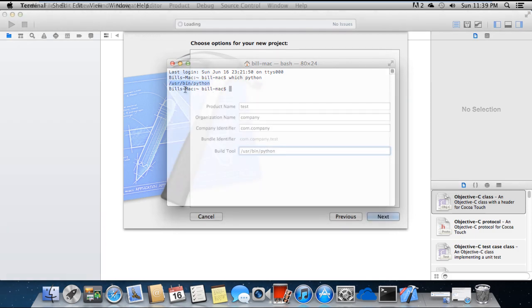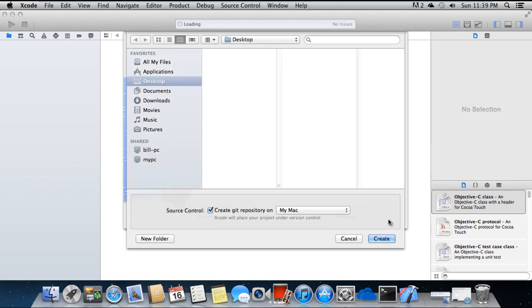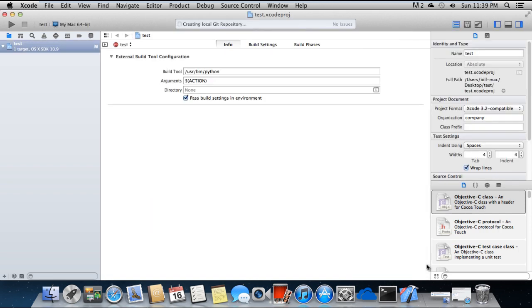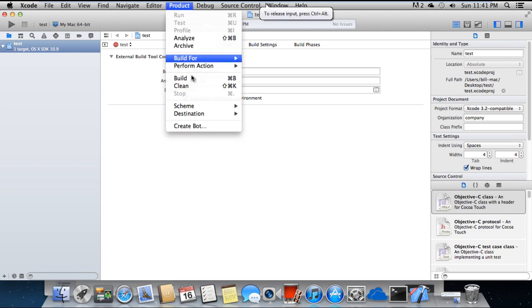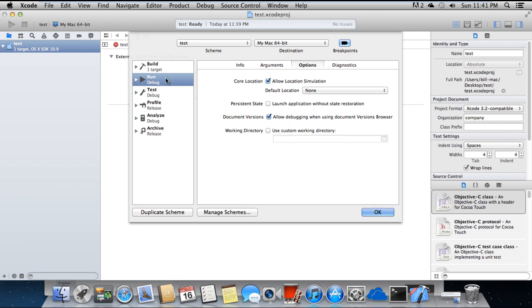Moving on, you'll be required to specify the location where the project is to be saved. For now, let's just save it to the desktop. Now we need to prepare a specific scheme that would allow a file that we're working on later to be passed to the Python interpreter. For that, we will need to go to the Product menu, move over to Scheme, and click on the Edit Scheme option.